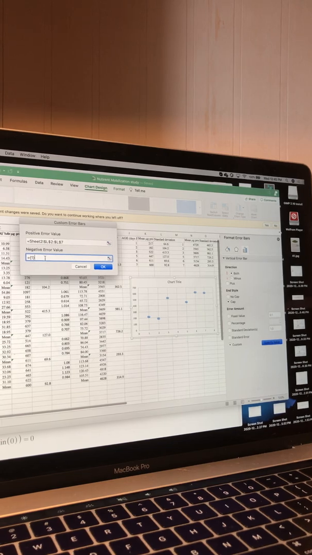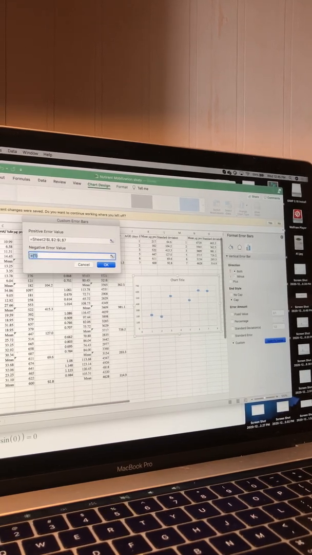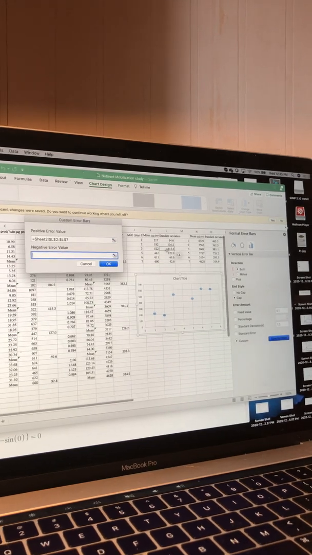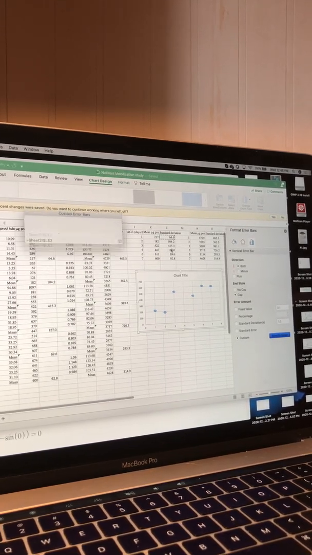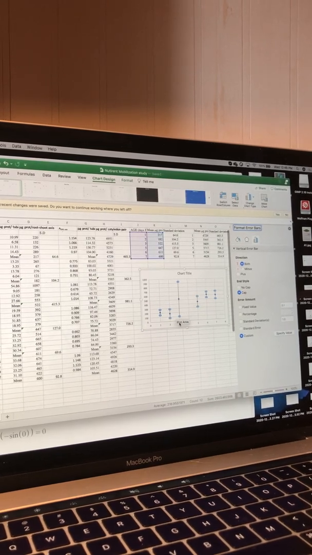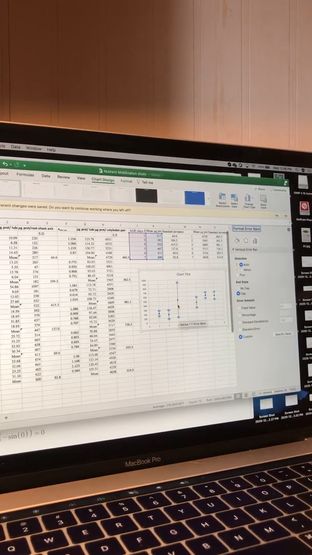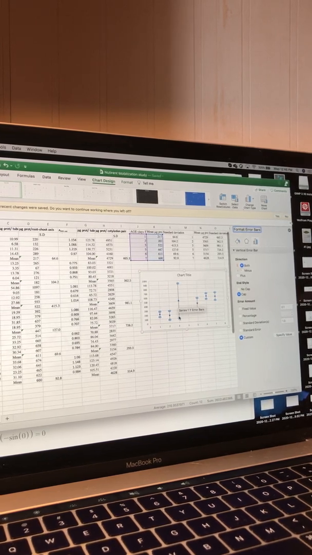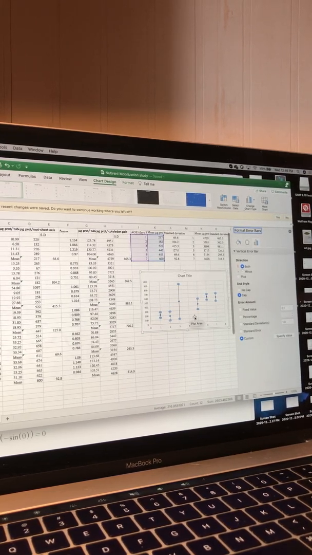And then I'm going to click on the next one. And you see how this isn't highlighted? I'm going to highlight that so that it deletes it, or I could just backspace and delete it. So we're doing plus and minus the standard deviation, and we're going to hit OK, and that's going to give us these error bars north and south. So you can see there was a lot of error on this day, not as much error on day 1.